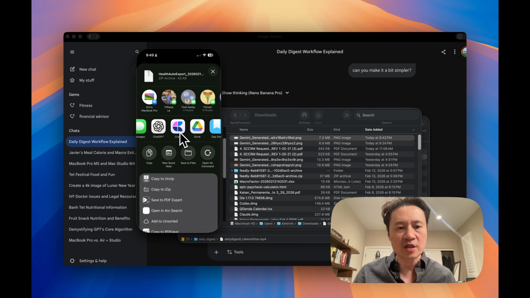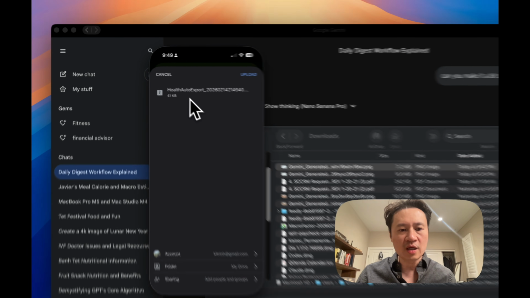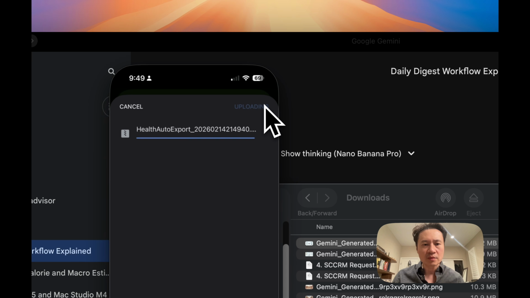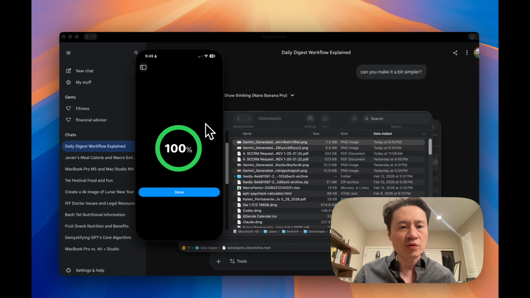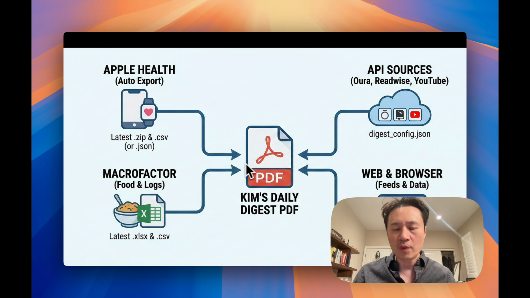And what I will do is send it to my Google Drive by clicking Drive over here, and it will send a zip file onto the Google Drive data folder, and I'll click upload. Then I will query that folder by using LLMs such as Claude or Codex, and it will look in that folder and then transcribe it into the PDF.